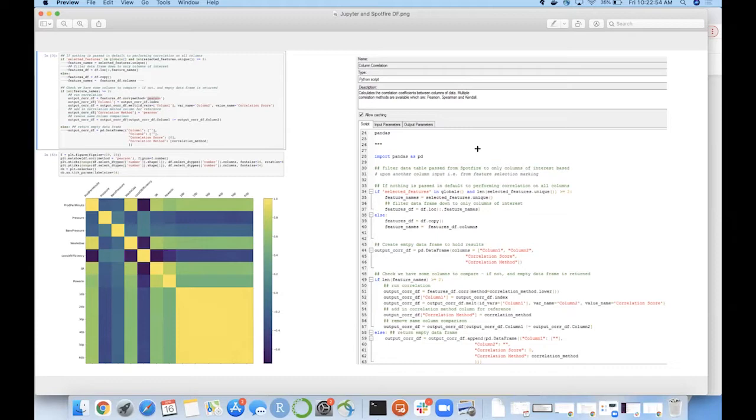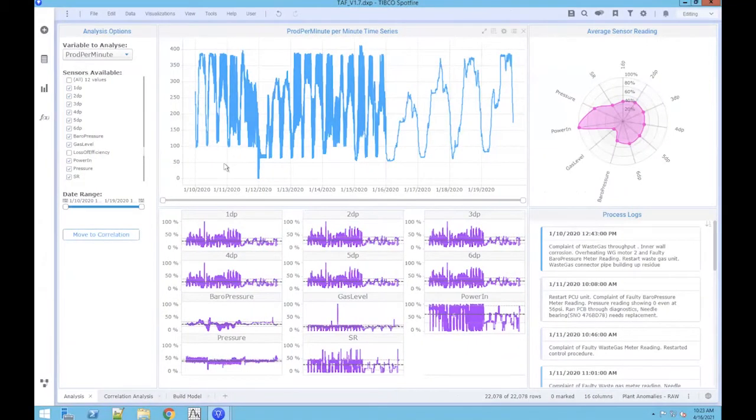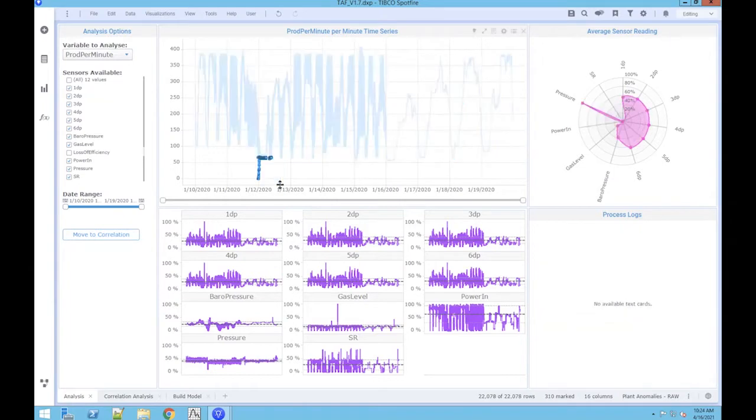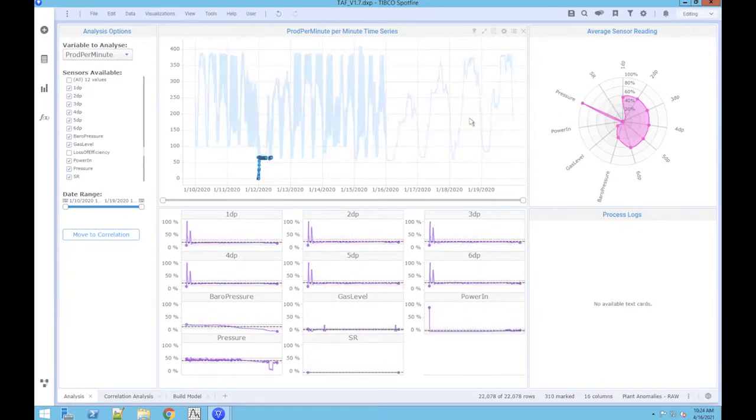So now we'll go into a small demo and talk about how we could use Python inside Spotfire. So here, basically, I have an example where we are trying to analyze some plant data. So using Spotfire's drill down capability, you could just go and select the segment. And now immediately we see a profile that emerges. We could see that around this time, the pressure was very, very high. And you could see certain other things, like the power in was very low.